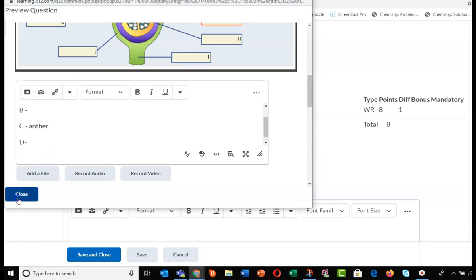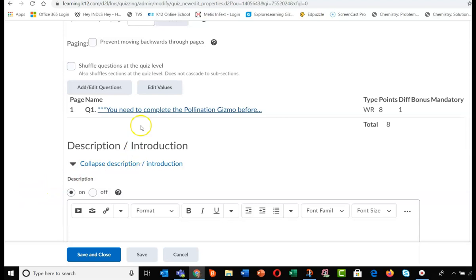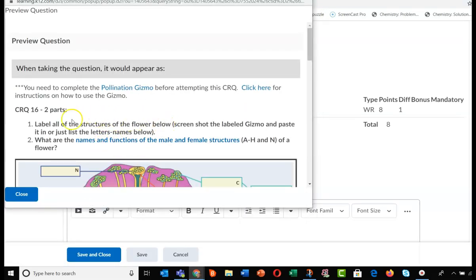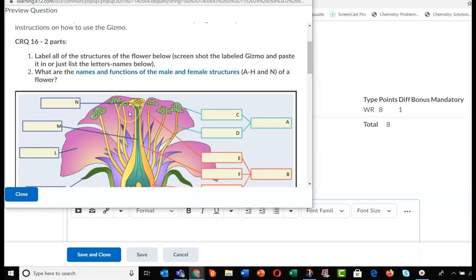What else do I want to tell you about this CRQ? Oh, remember, you go back here, there's two parts, right? So you have to label all of the structures in this picture down here, A all the way through N, but when you're writing about the names and functions of the male and female structures, you're just going to write about A through H and N, and don't forget to cite your sources.